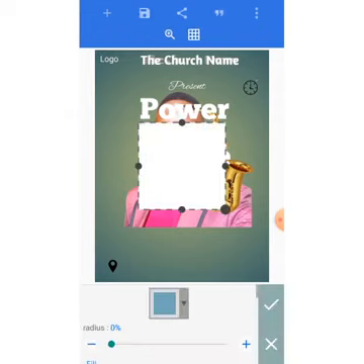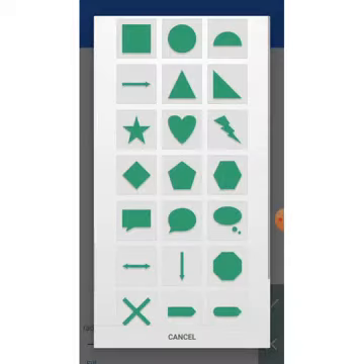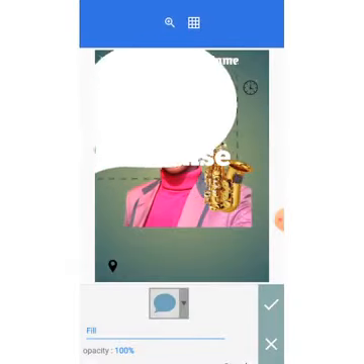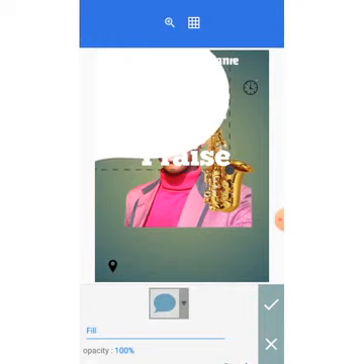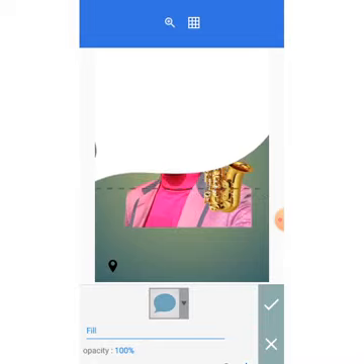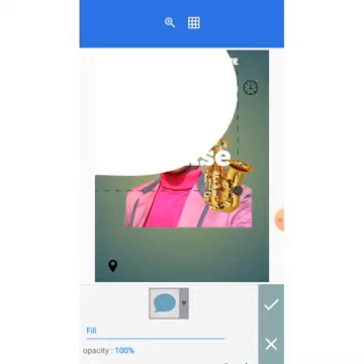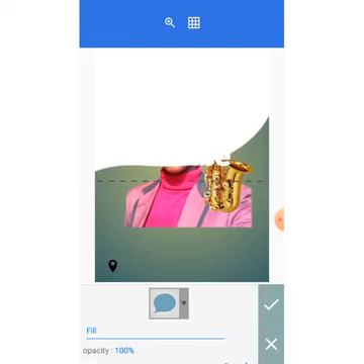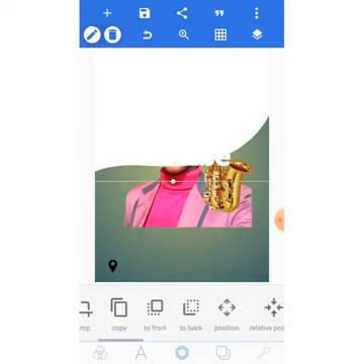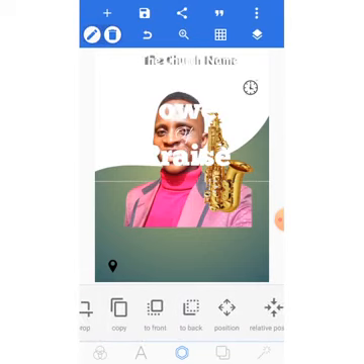Let me bring in my shape. Let me make use of this shape. I think this shape is okay. Let me increase it a little bit. I think it's okay like this now. Then you click on mark. Now then you go to the back. Can you see it now? Don't mind me, I'm still going to change the color and everything.